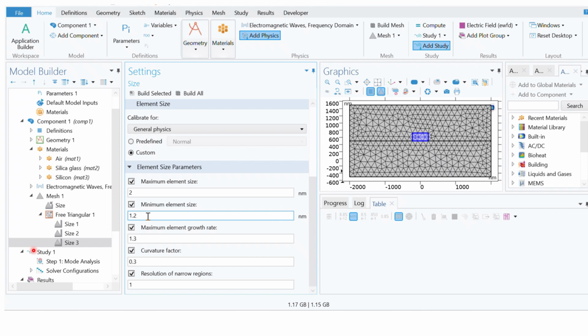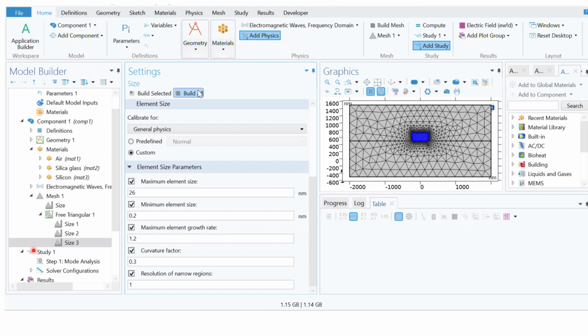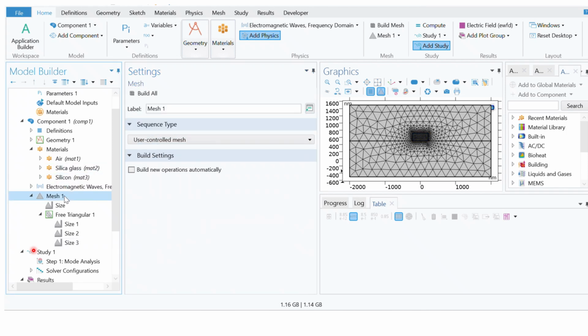Then the minimum element size, this is your maximum element size. Minimum element size, let's put it 0.2. Growth rate, okay, you can put 1.3 or 1.2, it's up to you, not a problem. And then you can build your maze. Now you can check it here. Now we have more number of the mazes near to the silicon region. In this way, you can increase the precision of your result. So this is a way to design your maze. Similarly, you can design your maze for your particular structure. Clear? Now let's go ahead.